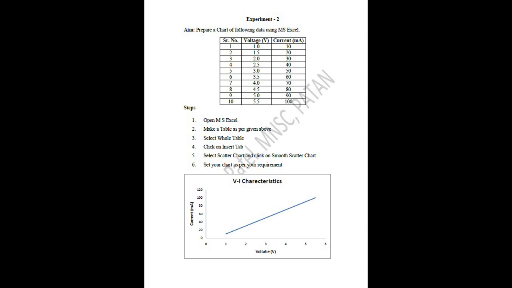In MS Excel there is a second experiment, experiment 2, and the aim of the experiment is to prepare a chart of the following data using MS Excel. We have data of voltage and current, and we have to make a chart, or we can say a graph, using MS Excel. The data was already given. If it is not given, you can make data according to your choice.